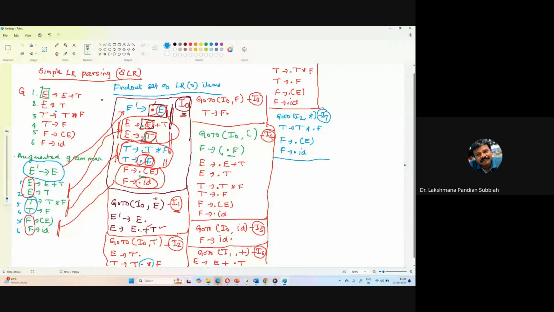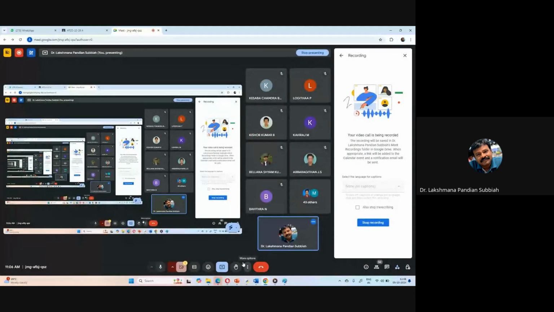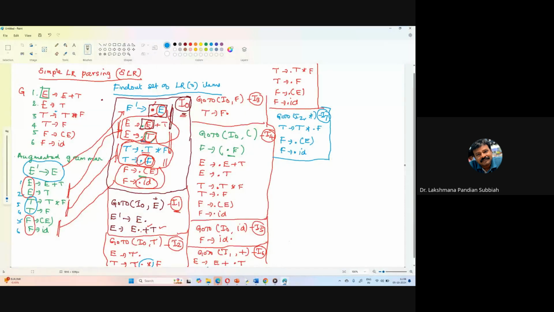Right. Next, what's the next step, Rangarajan? Anybody else? Dear students, all of you there, please listen. Don't keep quiet. What's the next step? Parallelly, you write that one. What's the next step?